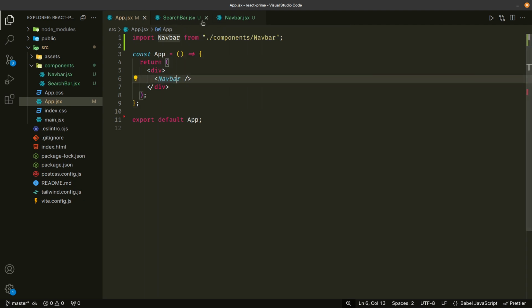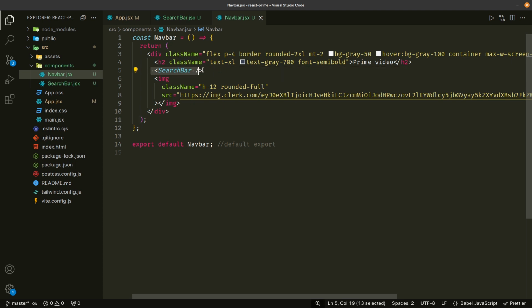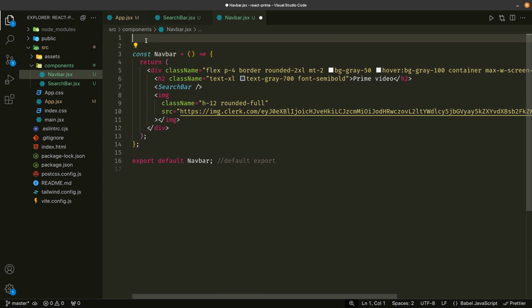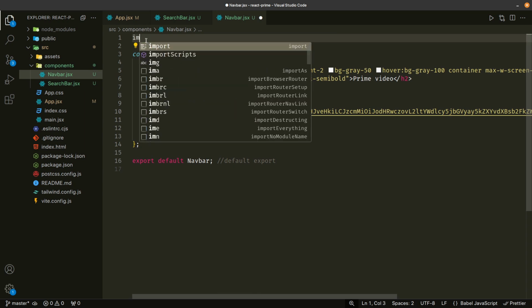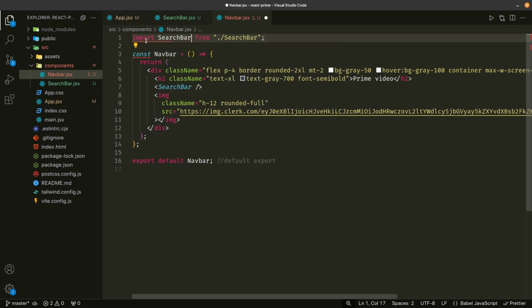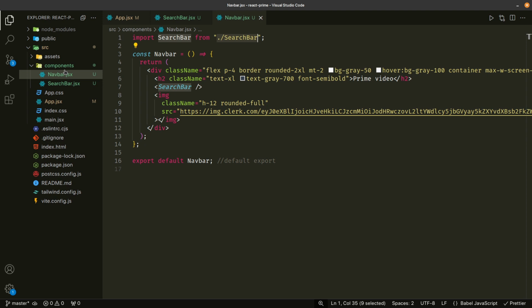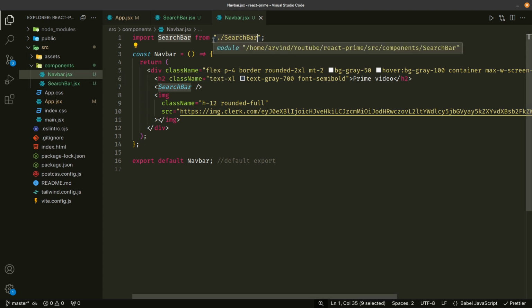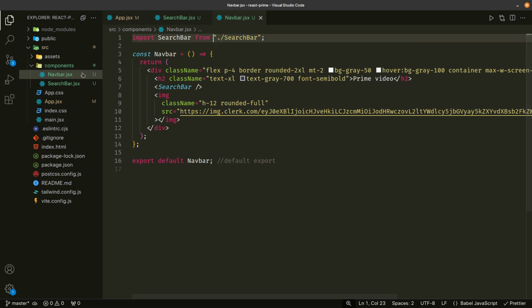So let's open this navbar, and here we need the search bar component. So let's import the search bar component. So how do we import search bar? We write import, name of the component, SearchBar, from dot slash SearchBar. Okay, why are we not using component over here? Because the search bar is present inside this component folder. That is why we are not using component. Dot slash means in the current directory, or current folder, SearchBar.